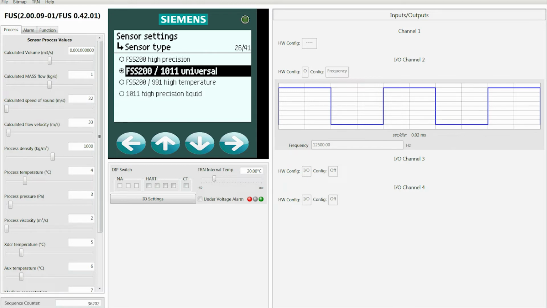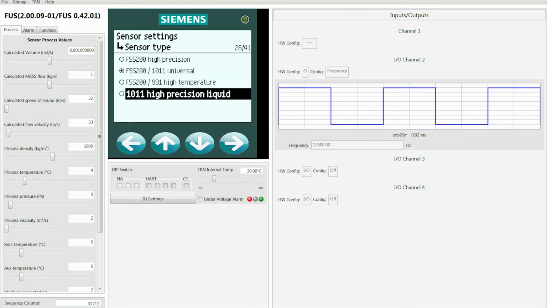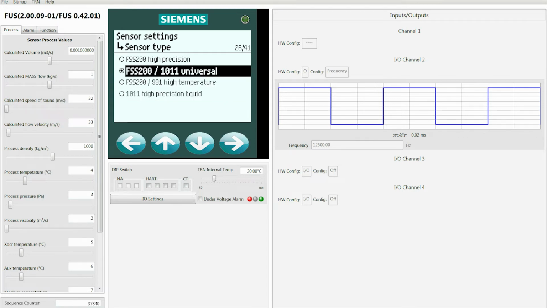The FSS200/1011 universal is the previous 1011 universal selection. The FSS200/991 is the older 991 high temperature, and the 1011 high precision is the high precision liquid sensors. For our example, we're going to select the first one, the FSS200 high precision.